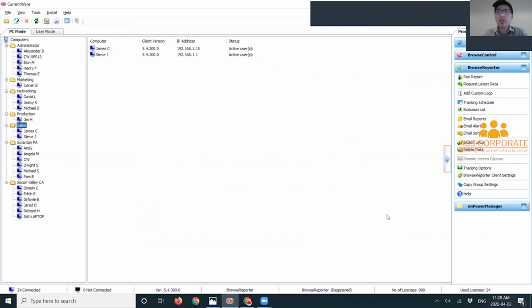Okay. Now the other thing with Browse Reporter is that the reports that I showed you earlier can be sent directly into your inbox using email reports. So you don't have to go to the console, run the report, and see it. You can actually get a PDF file sent directly into your inbox.